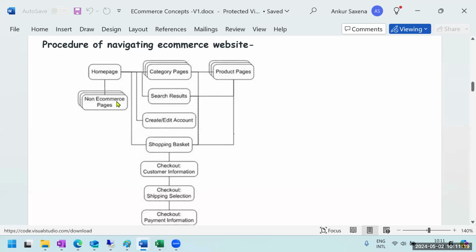So the home page will have certain non-e-commerce pages as well. These pages we call terms and conditions pages, some pages related to restrictions, policy violations, pages related to compliance and regulations, like I mentioned.